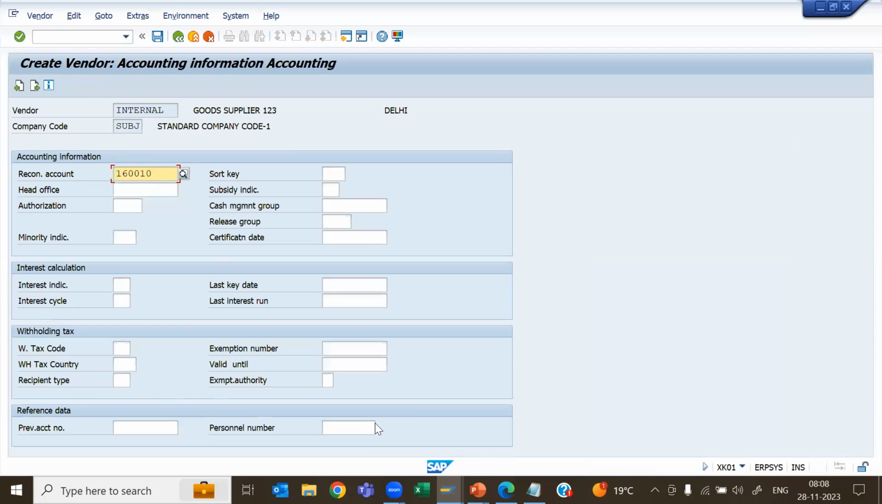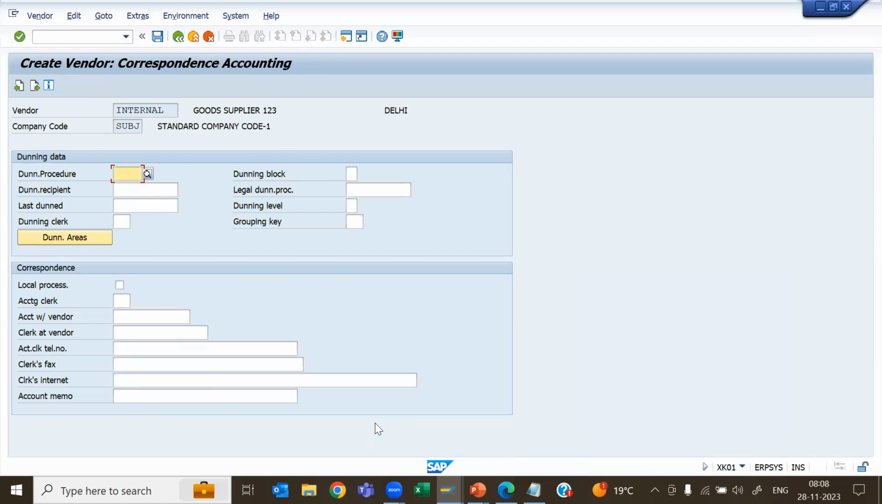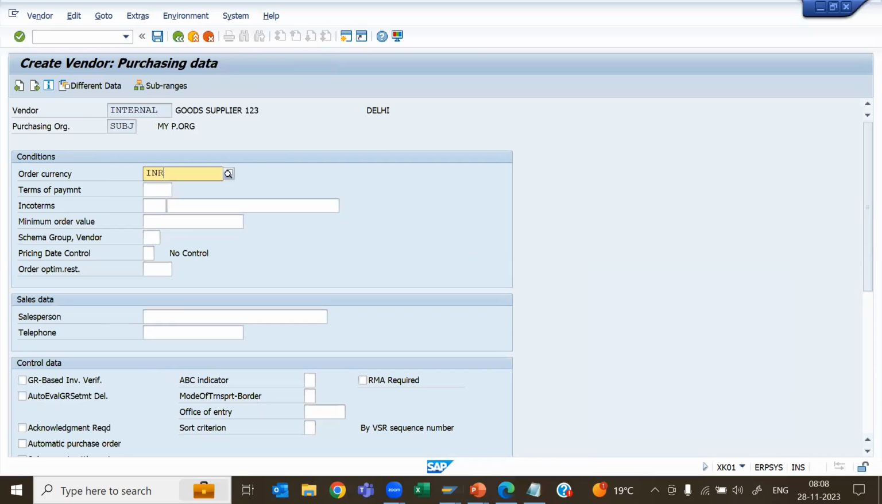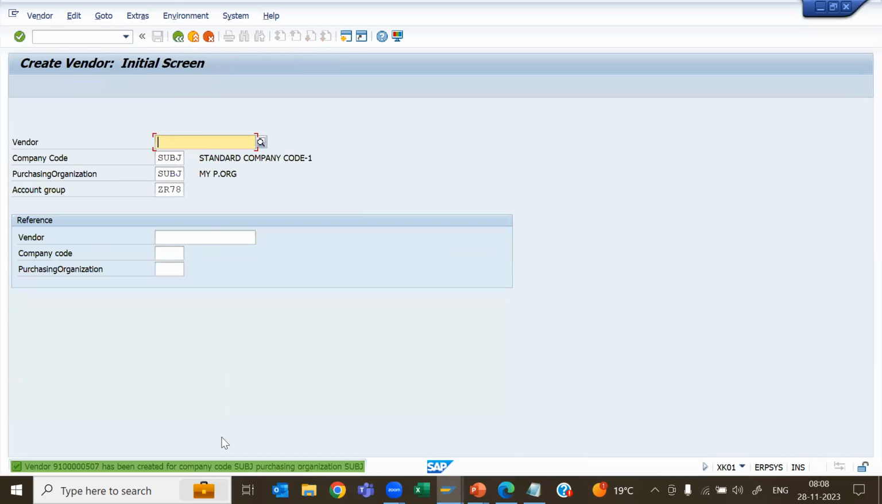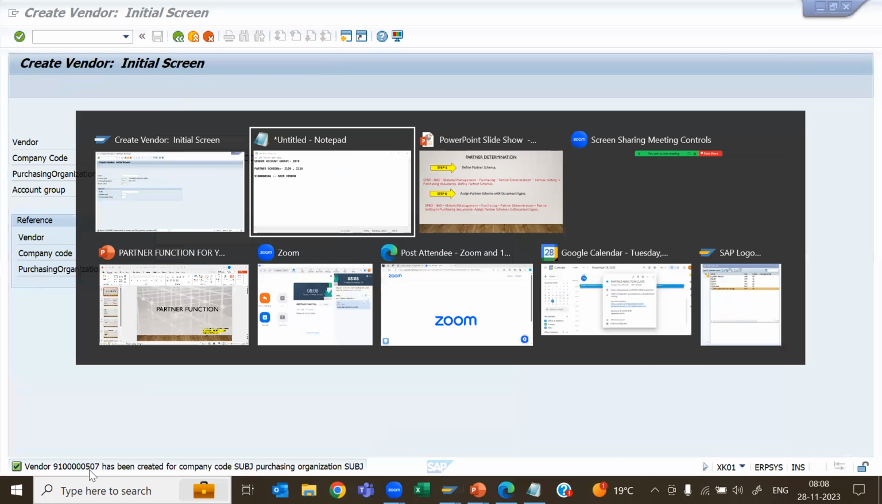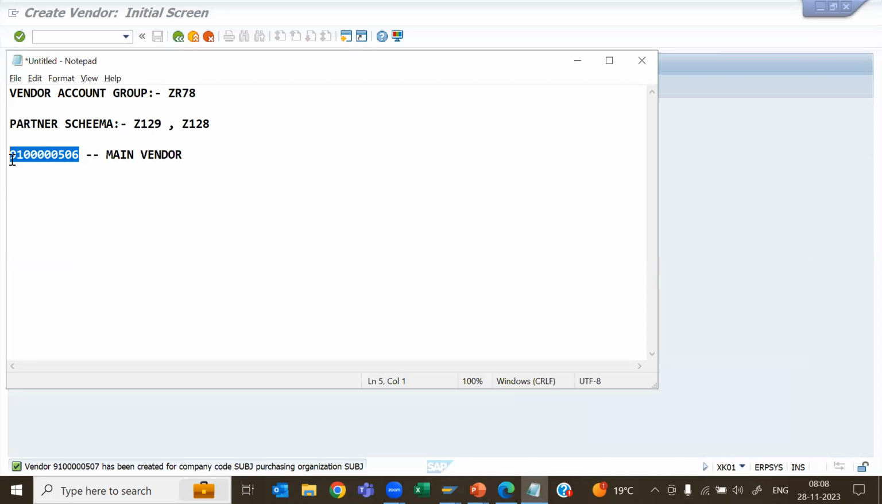Go for the reconciliation account, INR, click on save. Another supplier is 507, which is nothing but our goods supplier, GS.